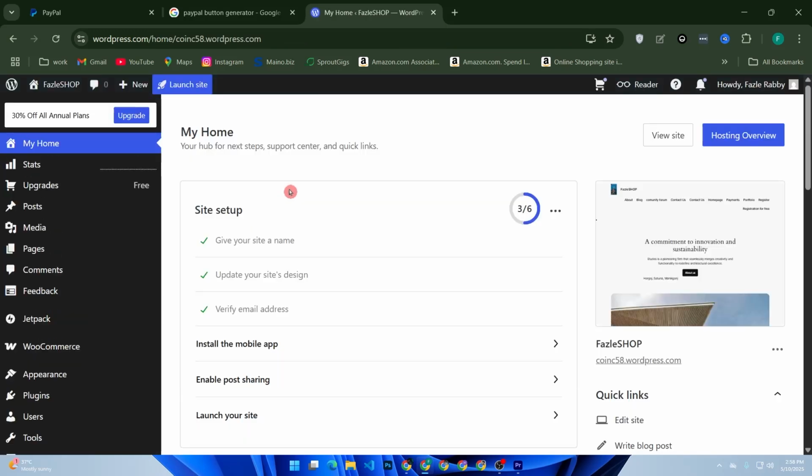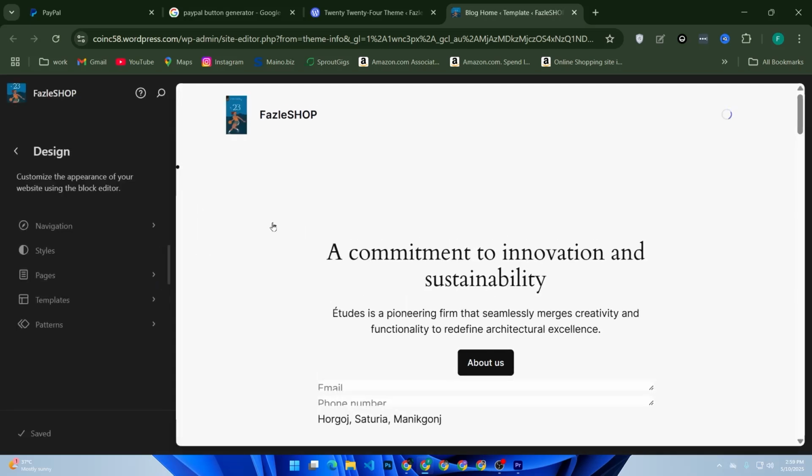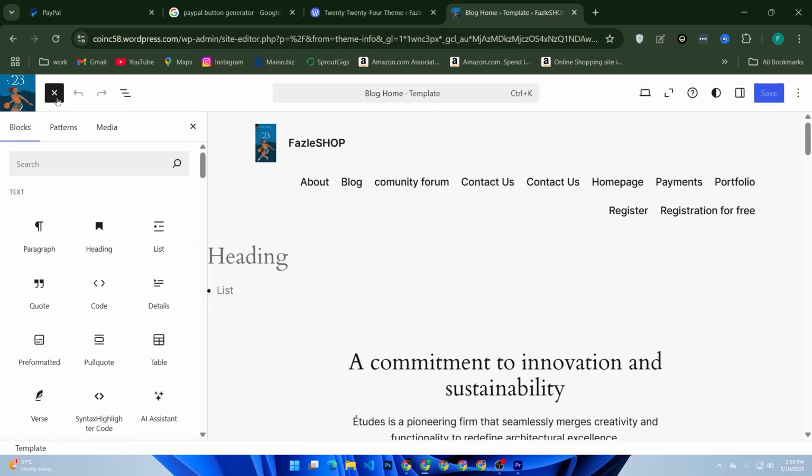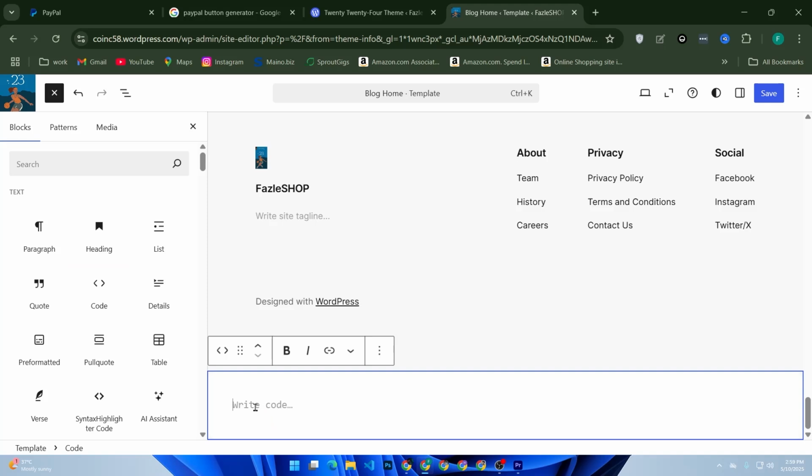Switch to the text tab if you are using the classic editor. From appearance, then click themes and customize this site. Now double click on it, click the plus icon, search for code and write code here. If you are using the block editor, add a custom HTML block, paste the code you copied from PayPal right there.